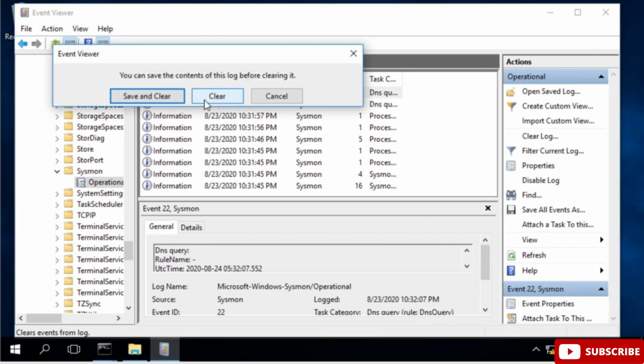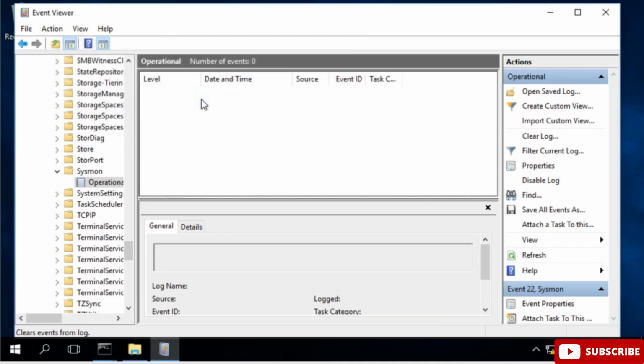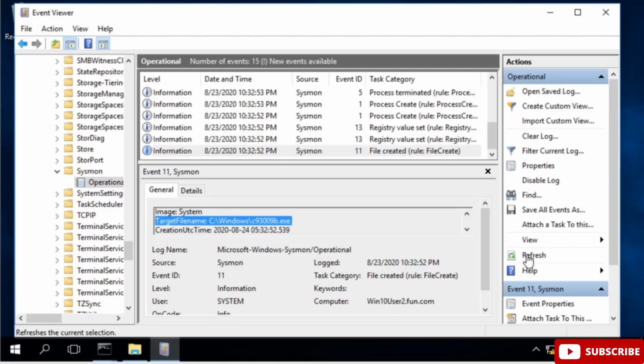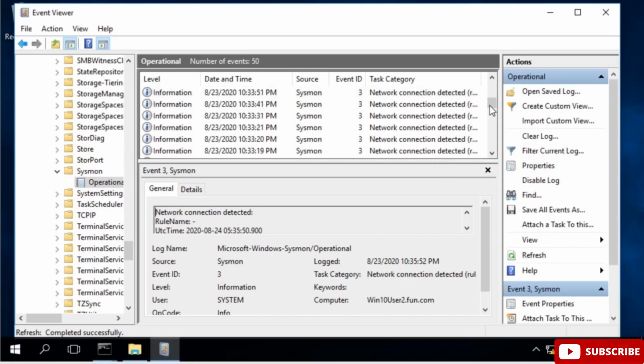Let's clear the logs, and I'll run a lateral movement from a popular C2 post-exploitation framework, and let's see if we can catch the activity and determine what type of lateral movement I did. So I just ran a lateral movement from a popular C2 post-exploitation framework, and you can either press F5 or click refresh on the right side panel to show the latest logs captured.